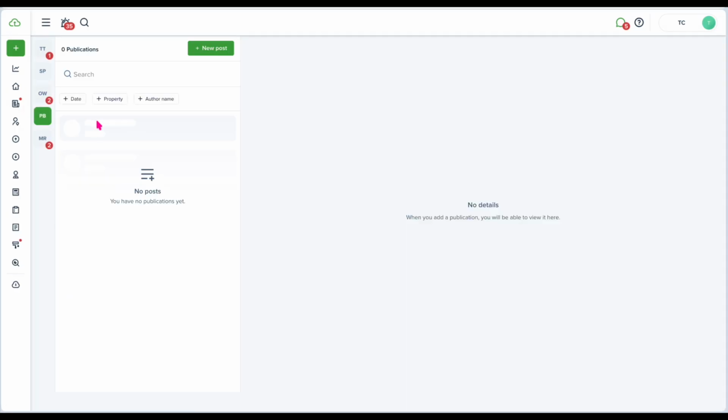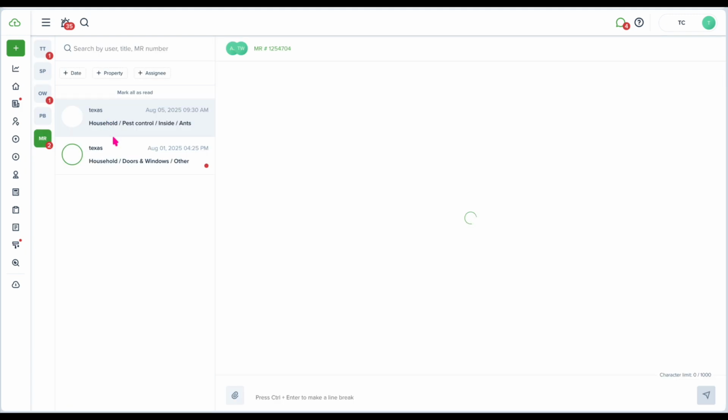PB, which is property board, is available on our Pro and Business plans, and this will allow you to post property-wide or to all properties any mass notices. And down at the bottom, you'll have MR for your maintenance request thread.